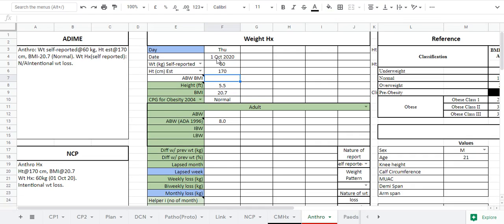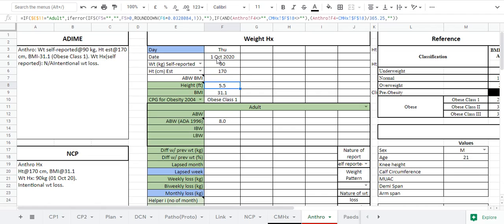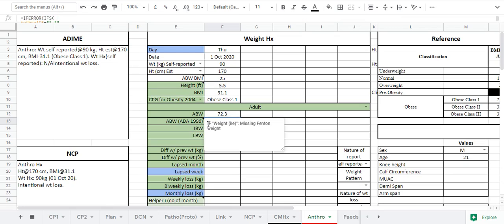I can choose to adjust his adjusted body weight, BMI, but it's not necessary in this case. So let's change the patient to a higher weight, putting him at obese class 1, and we want to reduce by 5 BMI, putting him at a 25 BMI. Now you see here the adjusted body weight will become computed as 72.3 kilogram. Ignore the ABW ADA 1996. It's supposed to use the formula by ADA 1996 to calculate the adjusted body weight, but the formula currently actually has a problem. So ignore that.